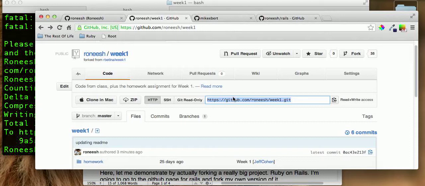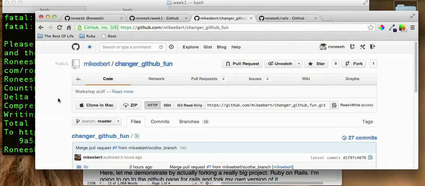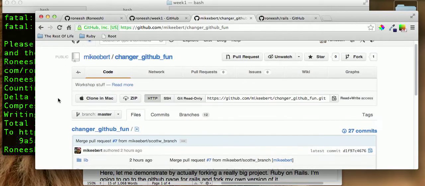So to demonstrate seeing other people's work, I'm going to navigate to another app that I was working on today with some friends that I know has some work on GitHub that I need to pull down. They made some changes and I need to pull them down. I was working on this app with some friends, Change Your GitHub Fun. We were doing some testing work. This is an app that I'm a collaborator on.